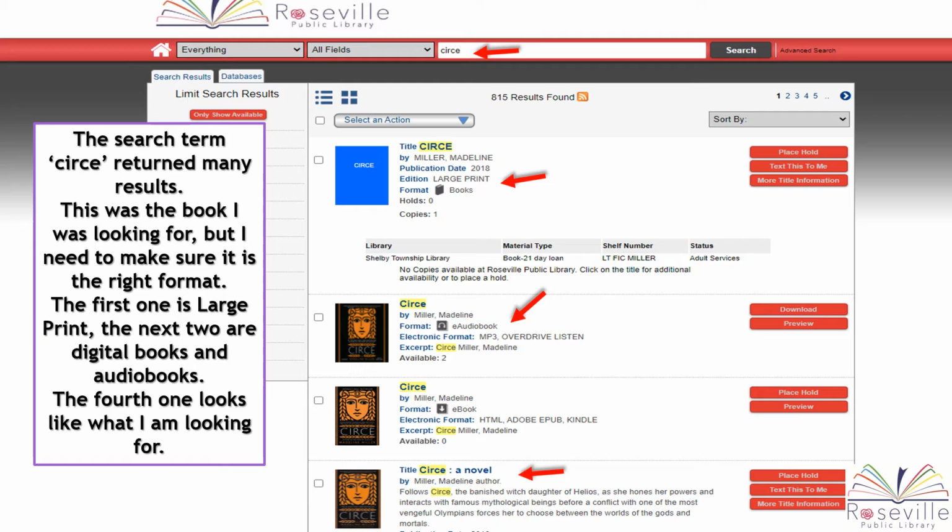The search term Circe returned many results. This was the book I was looking for, but I need to make sure that it's the right format. The first one is large print, the next two are digital books and audio books. The fourth one looks like what I'm looking for.